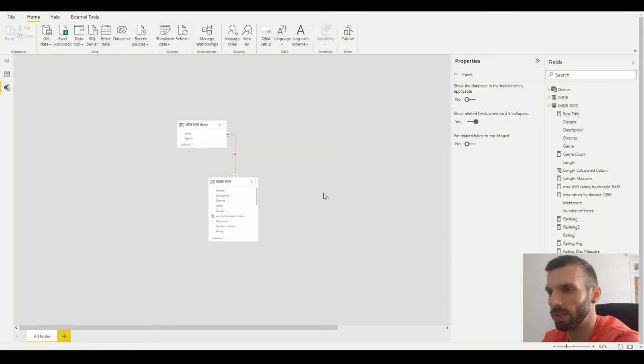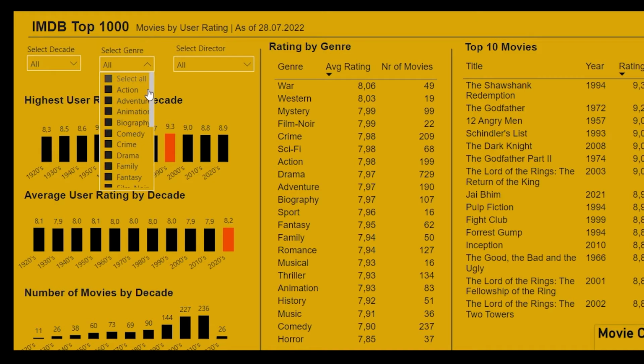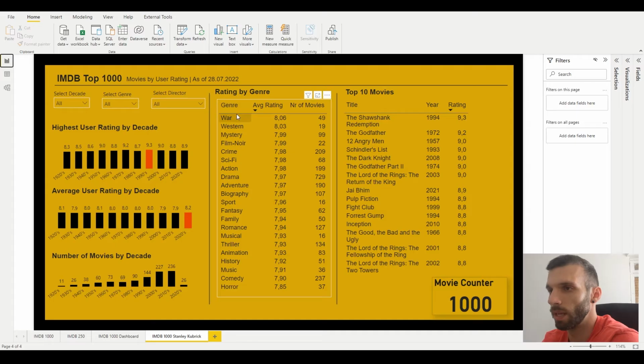The data model is very simple. We have one fact table with all the information in it, and we have another table for the genre because a movie usually has more than one genre. So we use this for the slicer and also for the rating by genre visual.